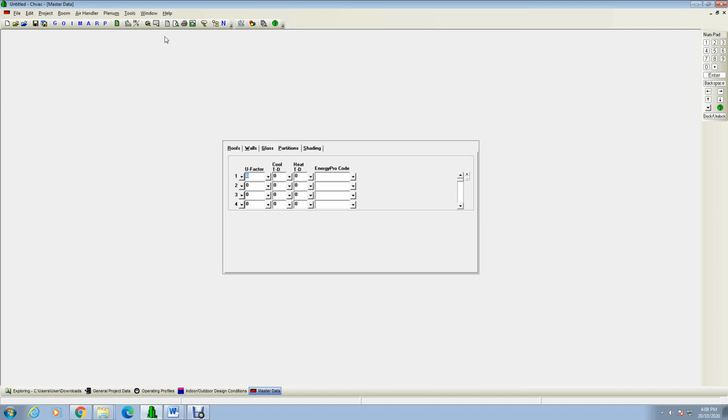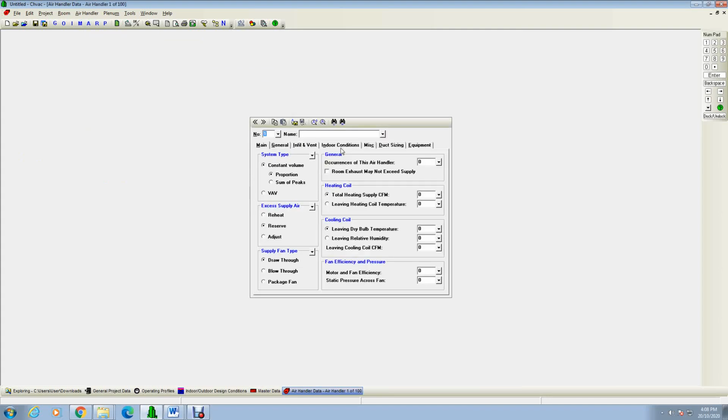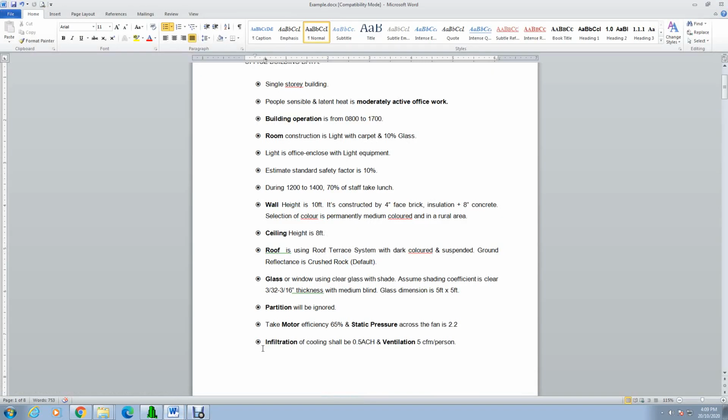Okay, so let's go to the fifth tab, the master data, and now the air handler data. For air handler data, we have main, general, infiltration and ventilation, indoor conditions, miscellaneous, duct sizing, equipment tabs. So you really have to go through one by one, but refer to the specification again.